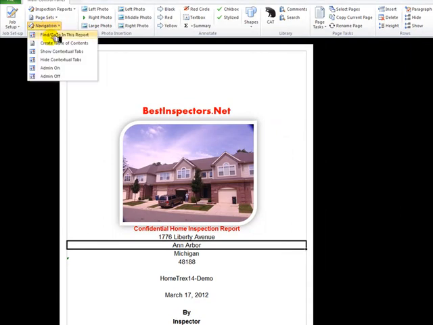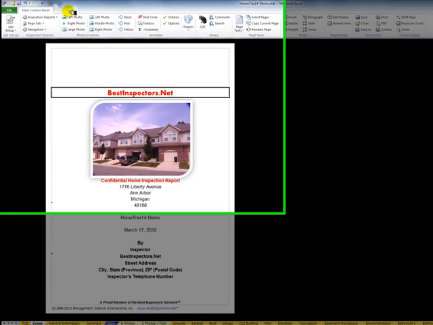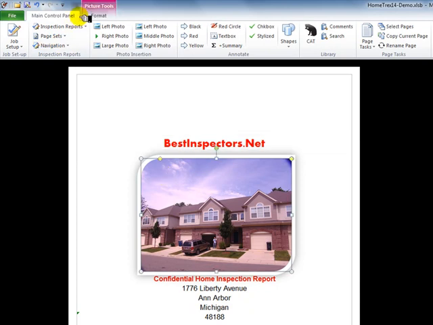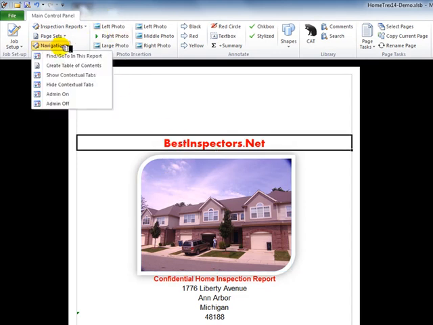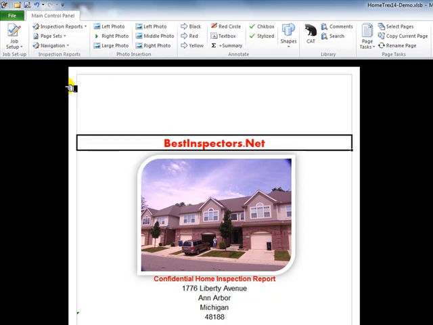That's what the contextual tabs do. Again, if I click away from the photo, that tab disappears. That's why it's called a contextual tab. The tabs appear based on what you're doing. If I go back and click on the photo, again, Picture Tools, Format comes on. Click off, it disappears.